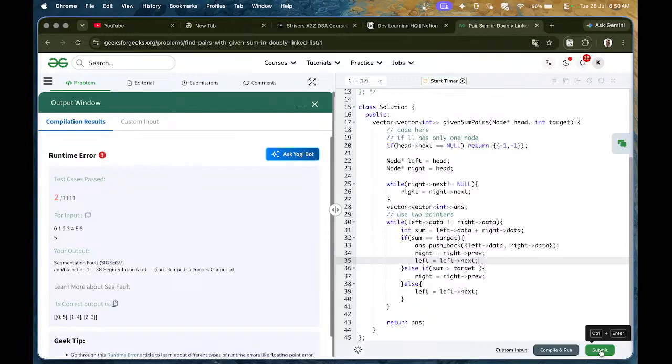0 1 2 3 4 5 8. Left at 0, right at 8. Okay.